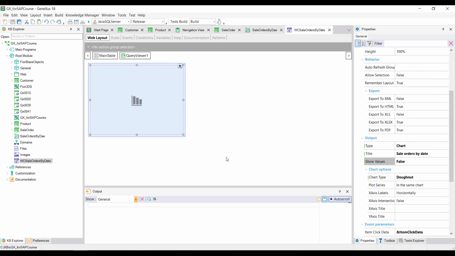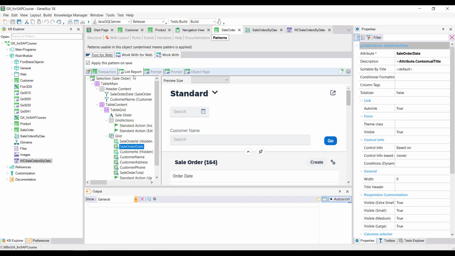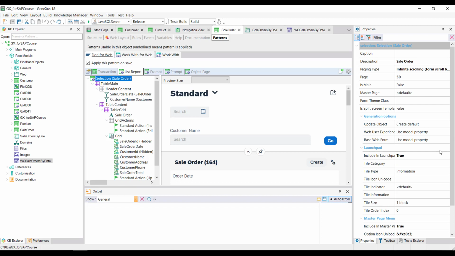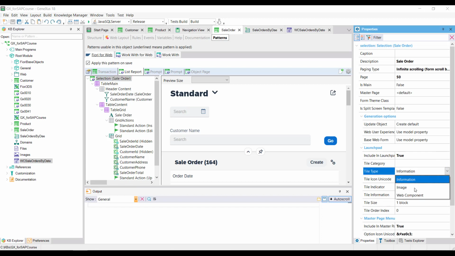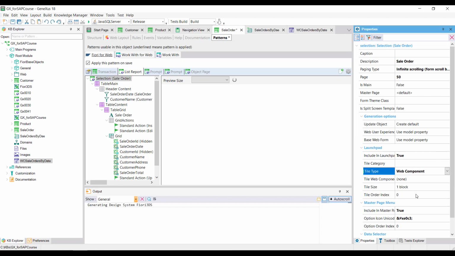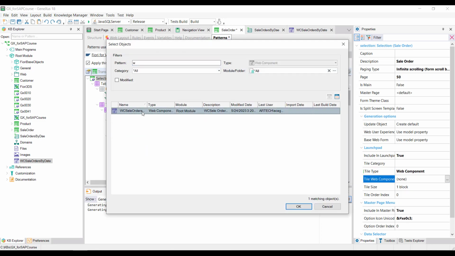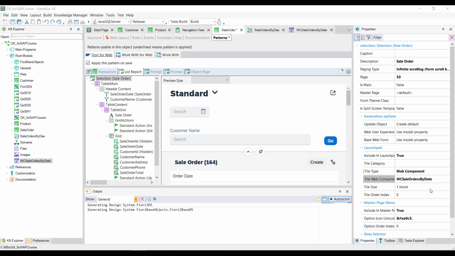Okay, so what do we have to do now? Integrate this web component to the sales order card in the Fiori Launchpad. We go to the transaction. In the root of the List Report tab, we go to the Tile Type property and choose Web Component. Here we specify the object to show and set the size of the card to automatic.